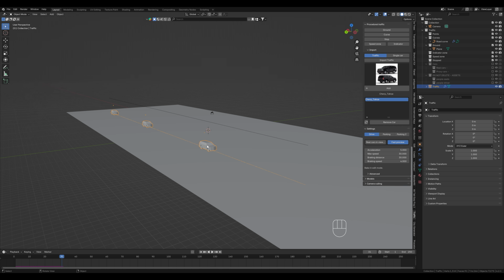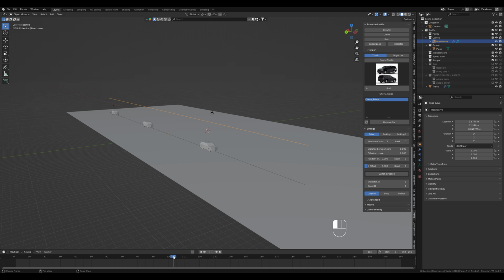If I want to make changes, such as adjusting the number of cars, I can do that here. However, my cursor isn't on the first frame, so it doesn't work. Once I scroll back to the start, it works as intended again.